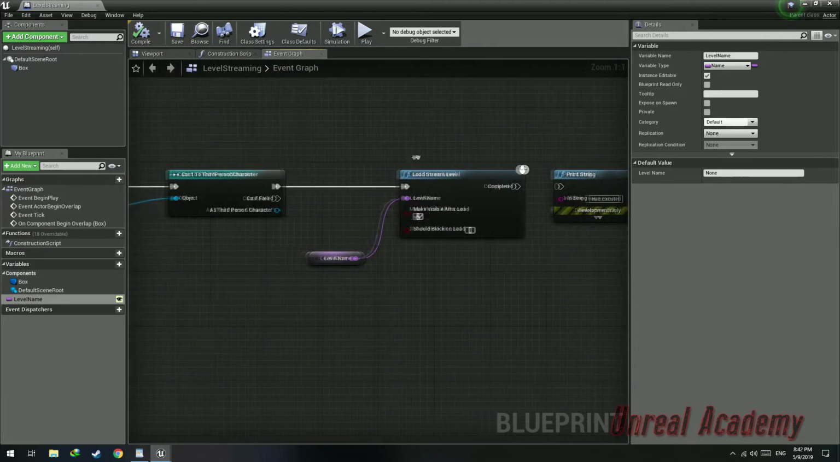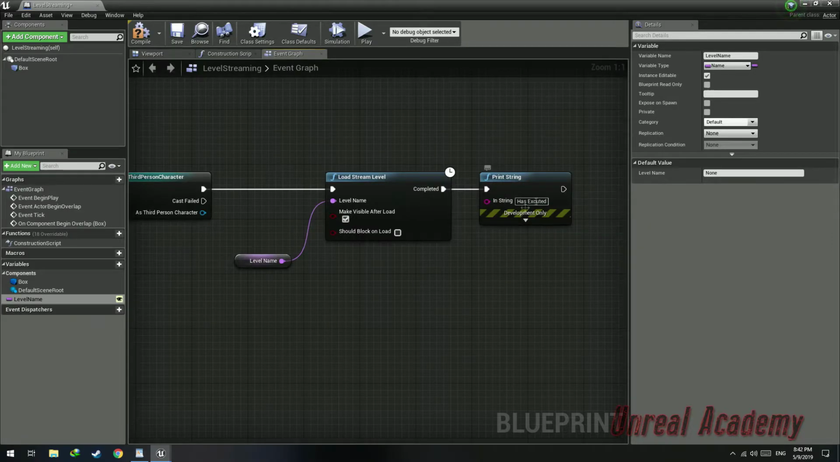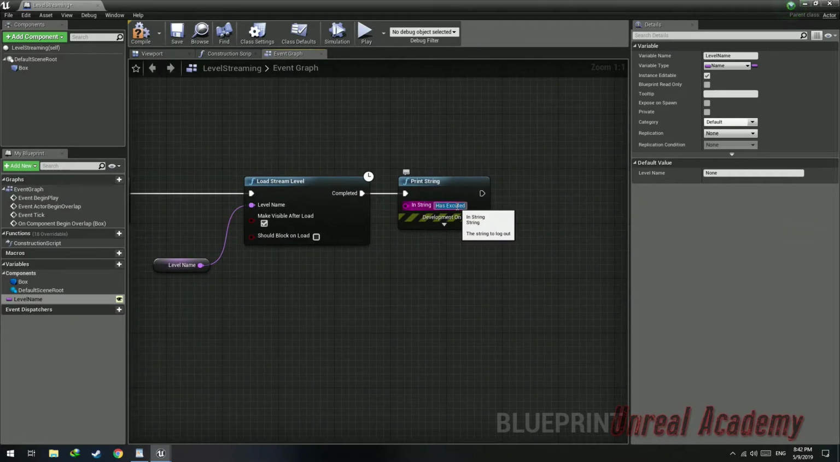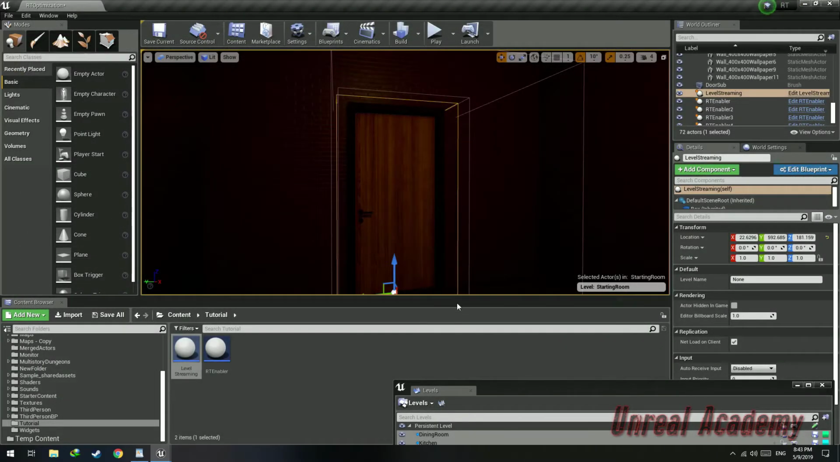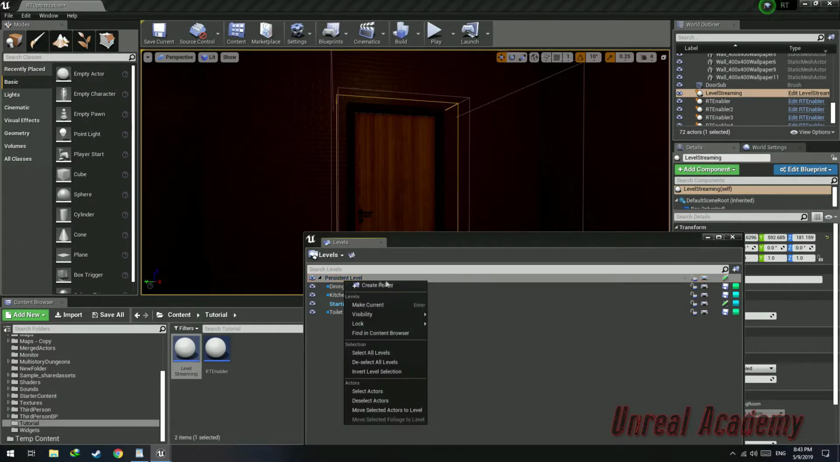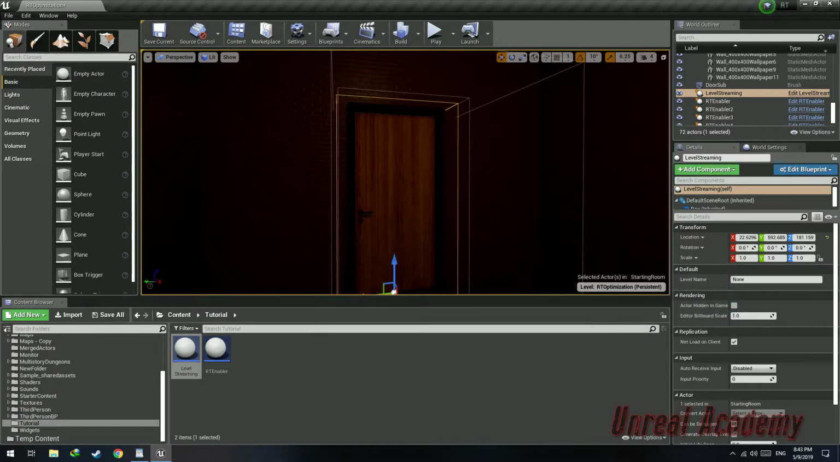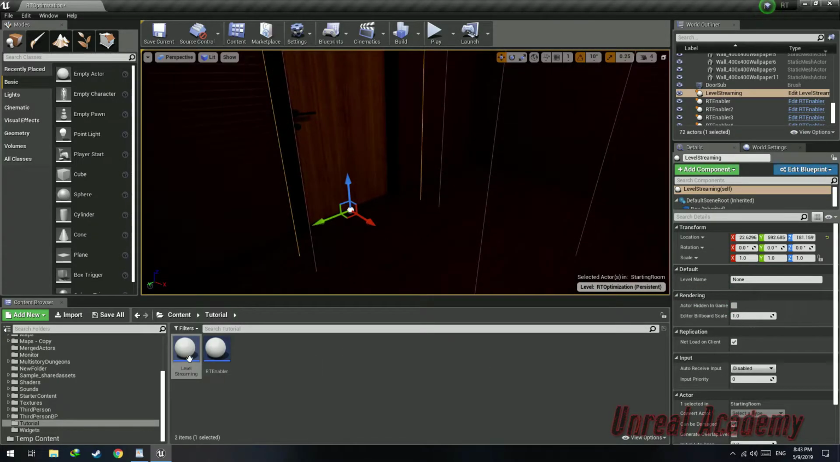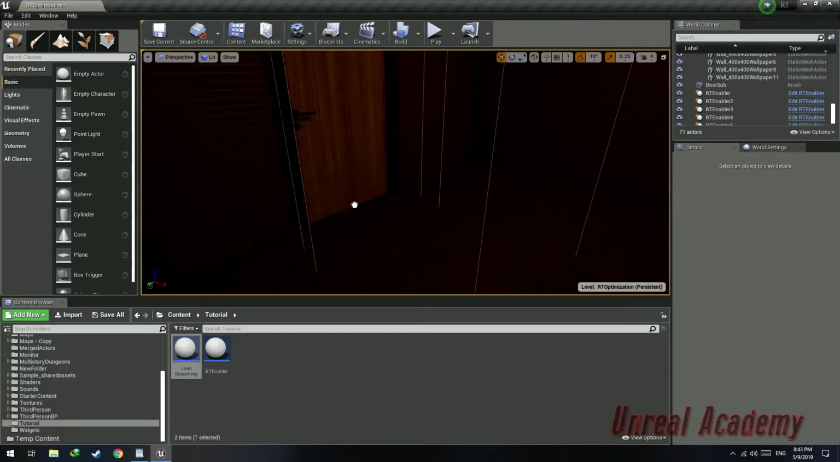And now just connect it to the print string and change the output to level loaded, and just hit compile, level streaming, and close it. Make the persistent level the current level, and close the levels browser tab, and drag and drop the level streaming into your level.